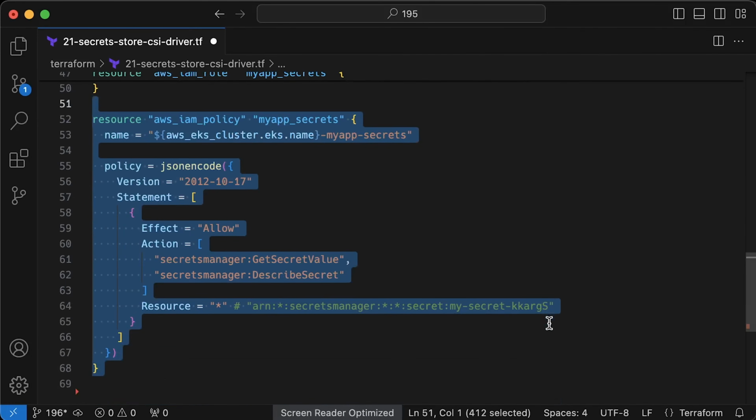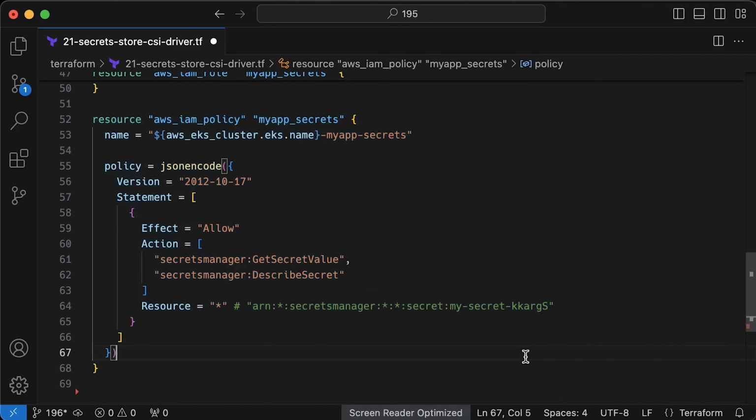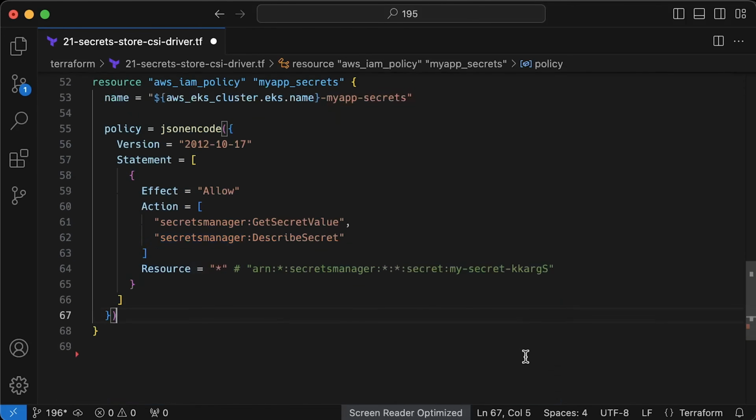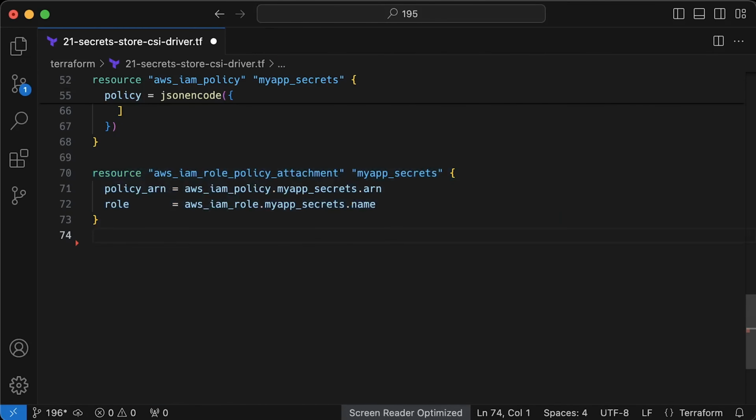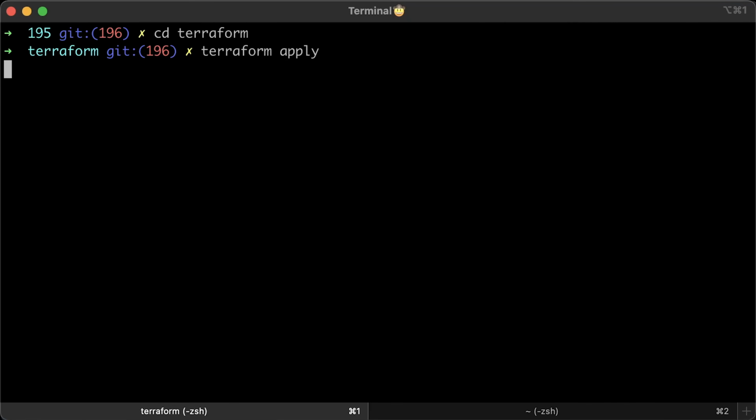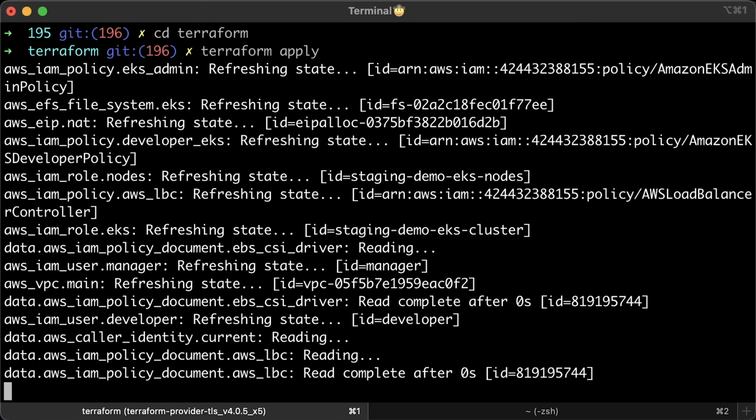Next, we need to grant access for this application to a specific secret in AWS. Just to simplify this tutorial, I'll use a wildcard, which you should never use in production. You should only grant access to a specific AWS secret using its ARN. Then we need to attach this policy to the application IAM role. Finally, we need the role ARN to link AWS IAM with the Kubernetes service account. You can automate this by using the Kubernetes provider or by passing the ARN as a Helm argument. I showed an example in the previous section. Alright, let's go ahead and apply Terraform.